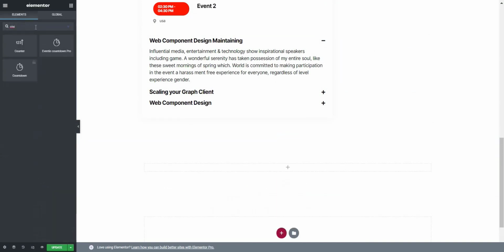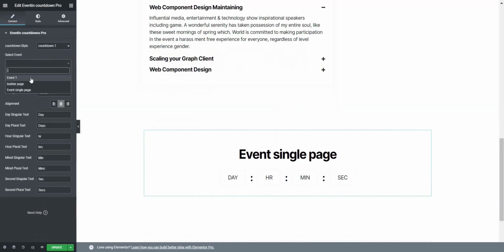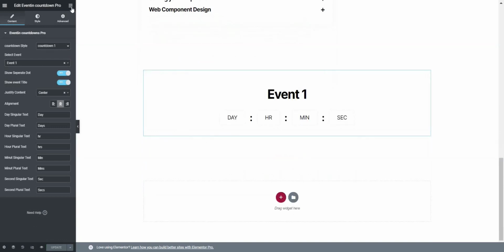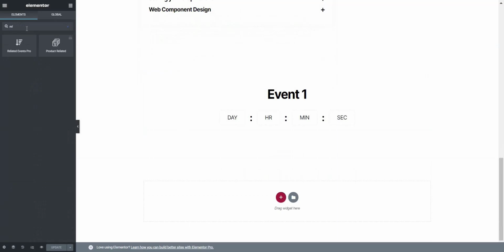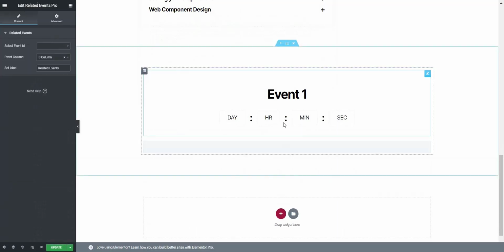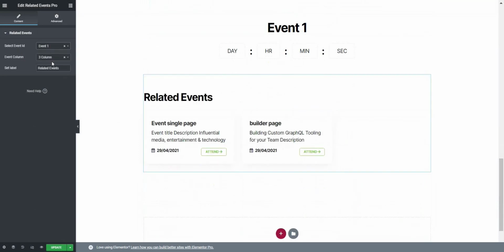Add an event countdown with Eventin Pro. Then select an event to show the event countdown timer details. Now add a related event section. Here you can set an event ID, event column, and label.